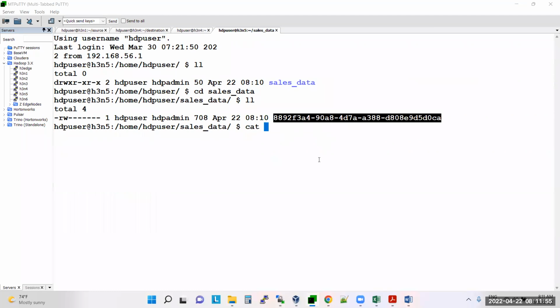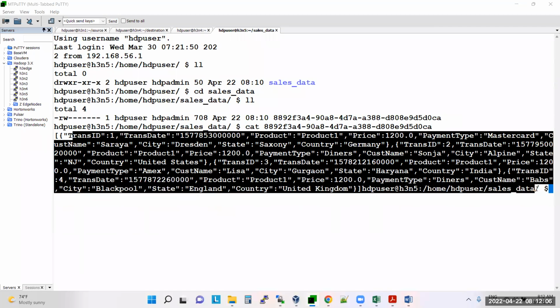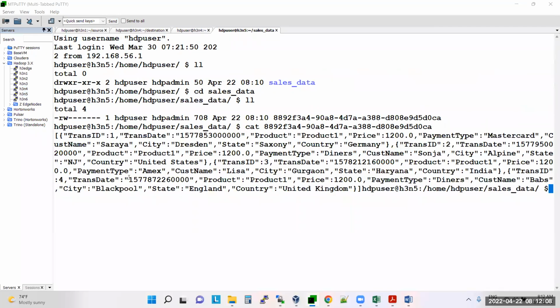Now there is a file. What is there in this file? How many records are there, guys? The transaction date is coming like this. It looks like there is some issue with the format. It is not recognized in this format.